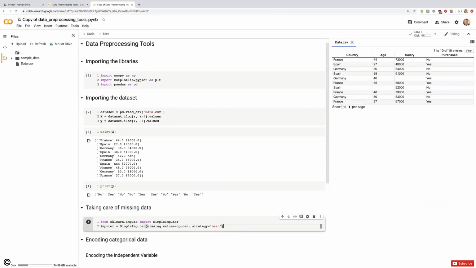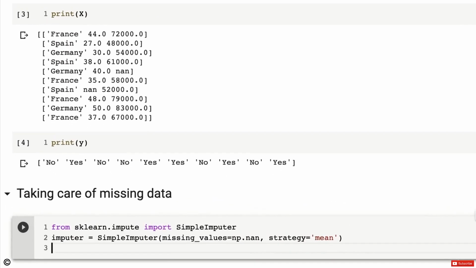Okay? And that's just to say that we want indeed to replace all the missing values in the matrix of features by the mean of the feature itself. Okay? Then, almost last step. Now, remember, this is just an object. We haven't connected anything yet to our matrix of features. So the next step is indeed to apply this inputter object on the matrix of features. So how are we going to do that?